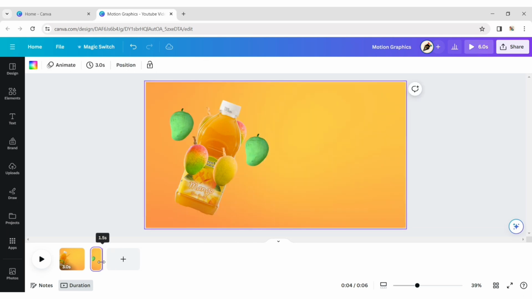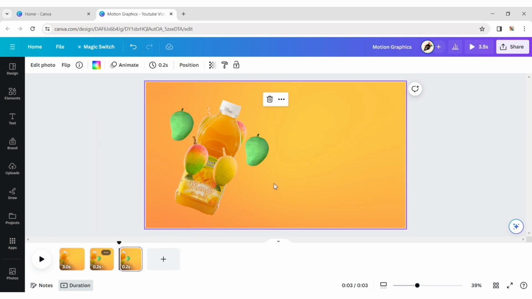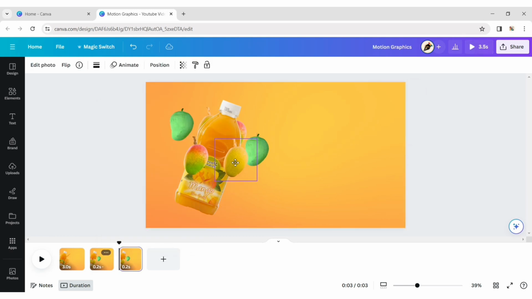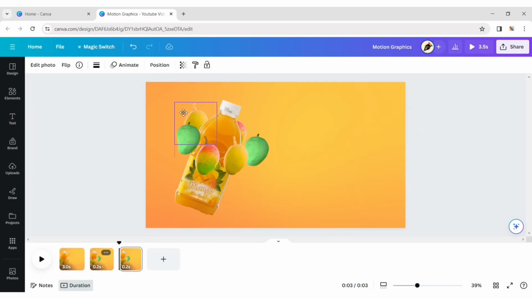Set this page timing to 0.2 seconds. Duplicate this page. Now, move all mangoes' positions slightly to create a rotational animation effect. Repeat this process 10 to 15 times to make a smooth animation.